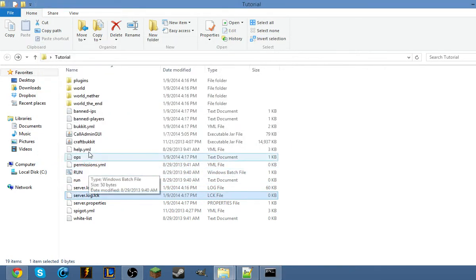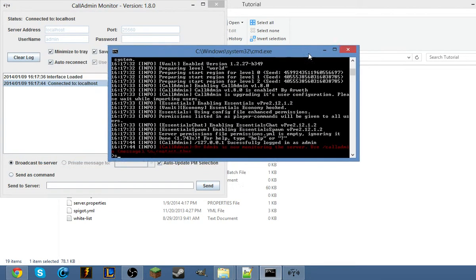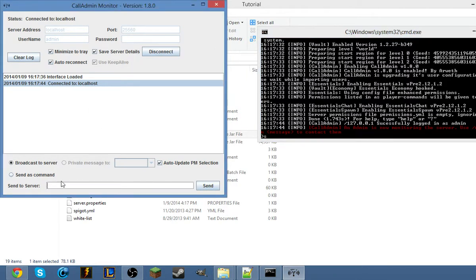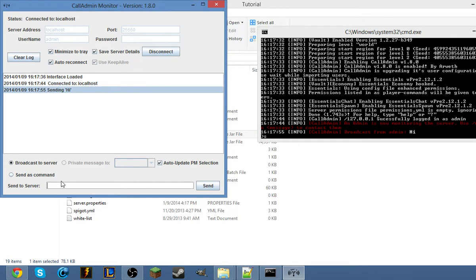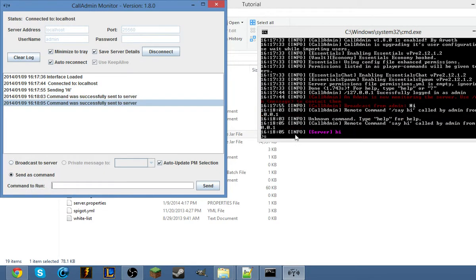So it should be up. Now just open up the Call Admin GUI. I'm just going to make this localhost because I have not port forwarded, but you can if you want to. Hit connect, and an admin is now monitoring, so it says connected. So you can send to the server, like, hi. It's practically a message. Or if you want to send a command, slash say hi. Sorry, you can't have the dash. So it will come as this.